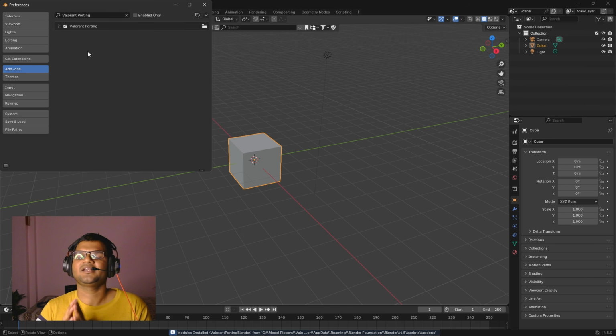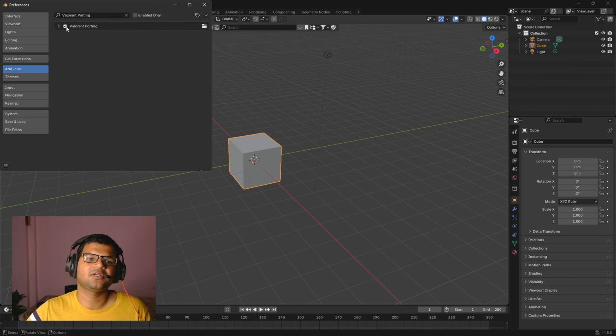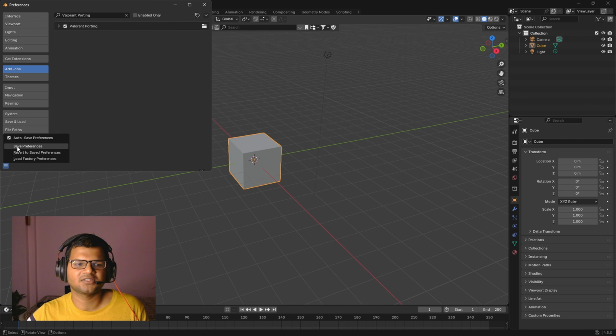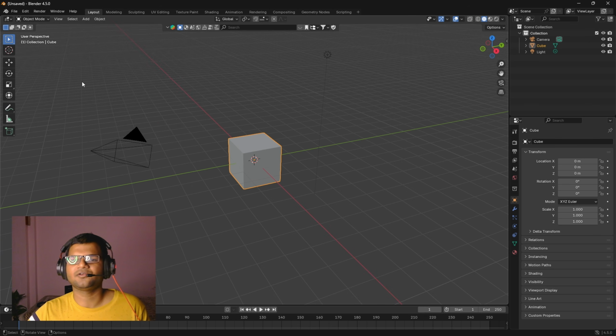Okay, you can see that the Valorant porting add-on has been installed, and you can see we need to enable it. If it is enabled for you then it's okay, but if it is not then you can enable it, and once you have done this, just click on save preferences and then close this. Okay, now you are ready to use the Valorant porting.